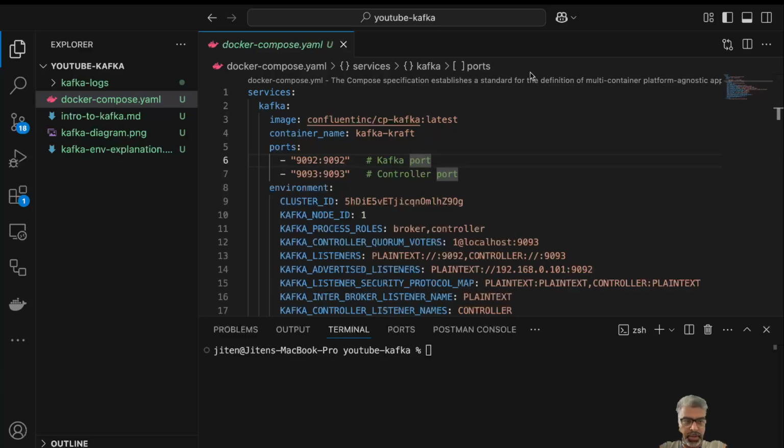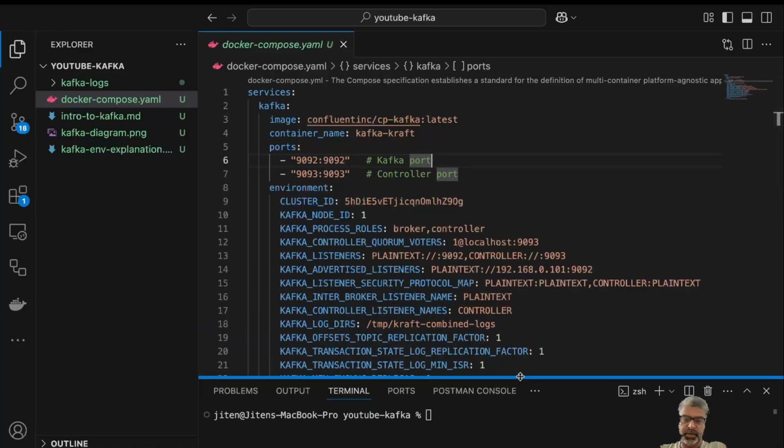So on the screen, you can see that I have a Docker Compose file. I'm using Confluent Kafka, which is the latest version of Kafka. The name of the container I gave is Kafka Kraft. The reason I purposely gave Kraft is that there are many Docker Compose files out there, but most of them are all about Zookeeper mode. But I would like to run Kafka in the Kraft mode, which will be the de facto standard going forward.